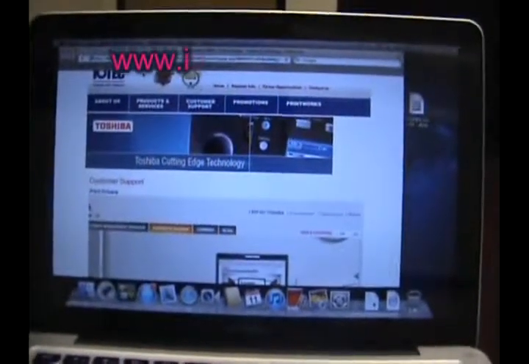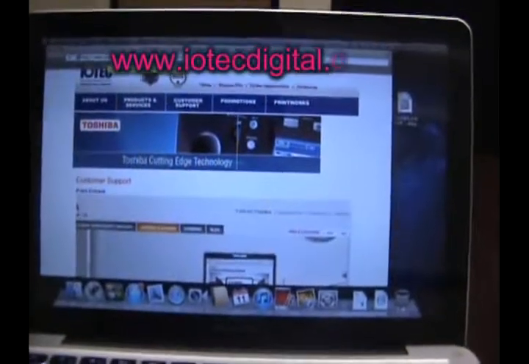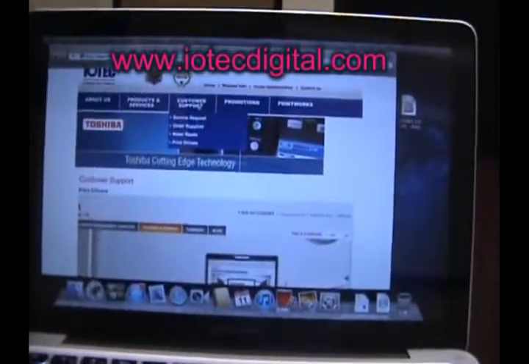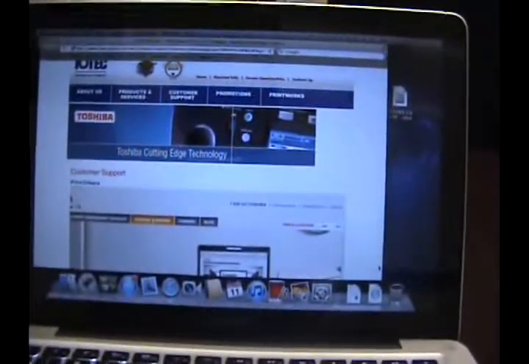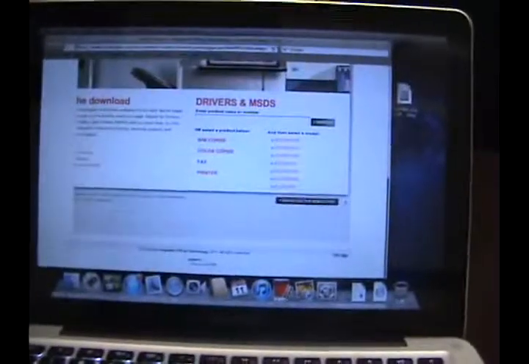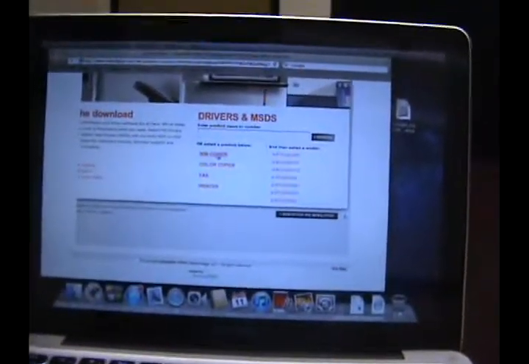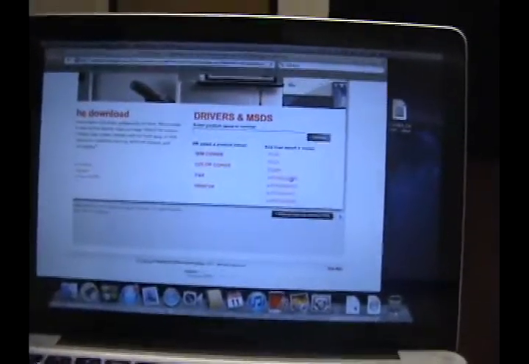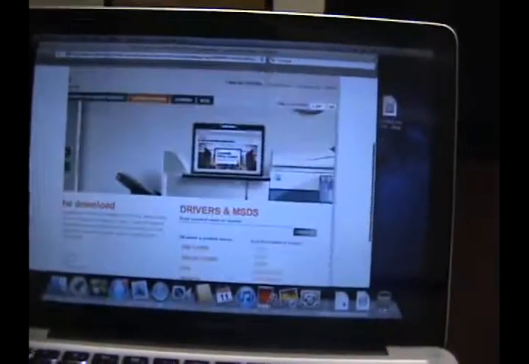Now, if you go to our website, which is iotechdigital.com, that's iotechdigital.com. Once you get to their homepage, click on customer support, click on print drivers. It brings you to this page here. So once you're here, just scroll down, click on color copiers, or if you have a black and white, either or, click on the copier model that you're looking for. Like on myself, we have here a 2040. You can click on the 2040.